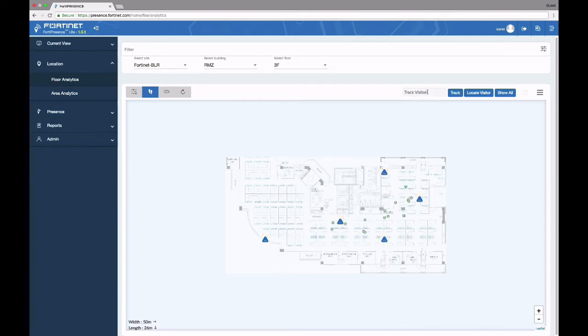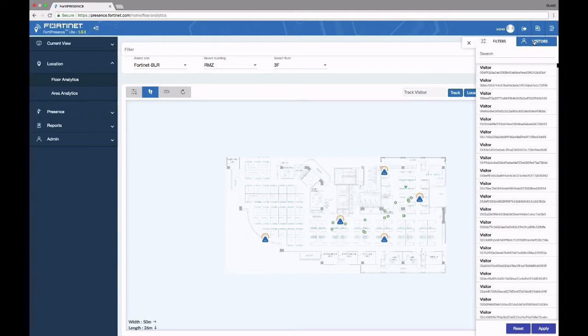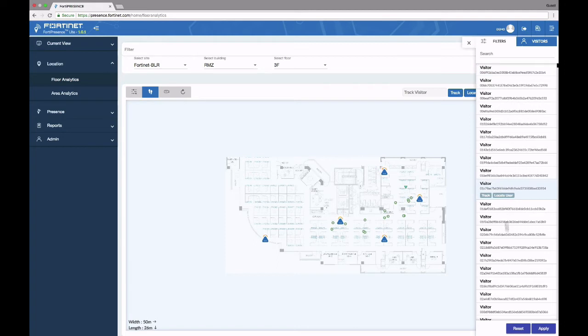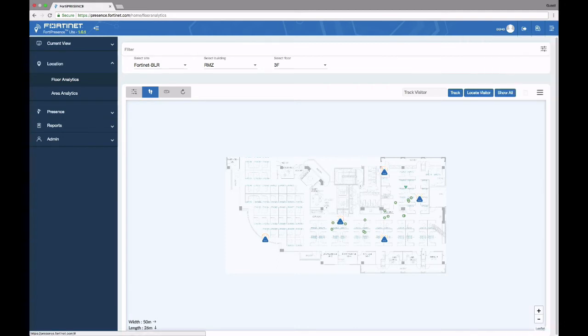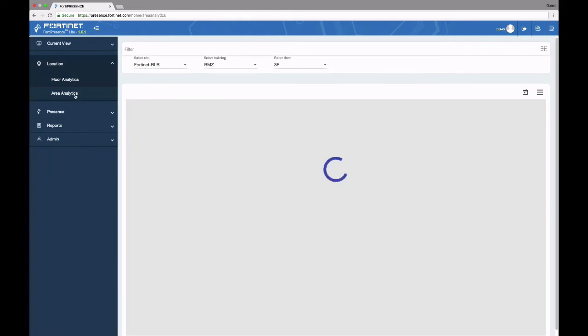Here you can enter the MAC address and track and locate a visitor, or you can click the visitors tab and select a particular visitor you want to locate, and apply would bring you that user on this screen. So here is the user. You can also select some filters to filter out users you want to locate by Wi-Fi or BLE or any of these parameters.